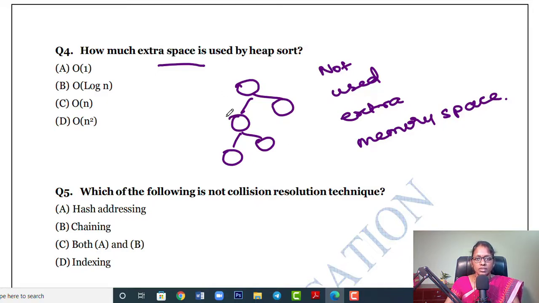Okay, so if it is 5 and this is 6, I'm just comparing, and if it is a max heap, I will change it to 6 here and 5 here. So no extra space is required for max heap or min heap. So they are telling that the extra space is not required in a heap sort. So it is O of 1.